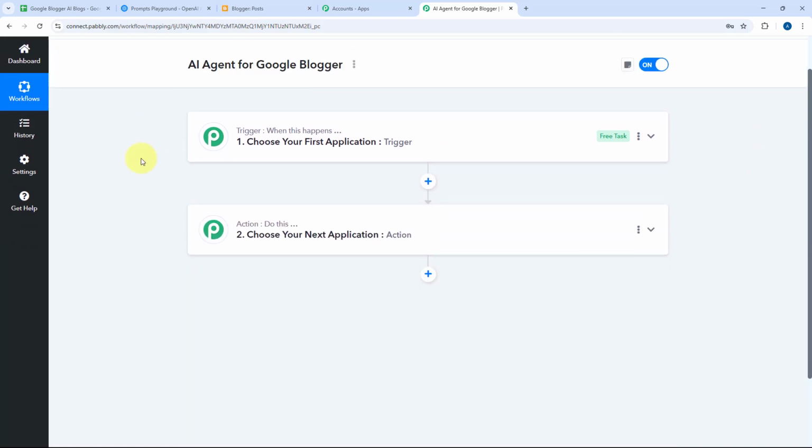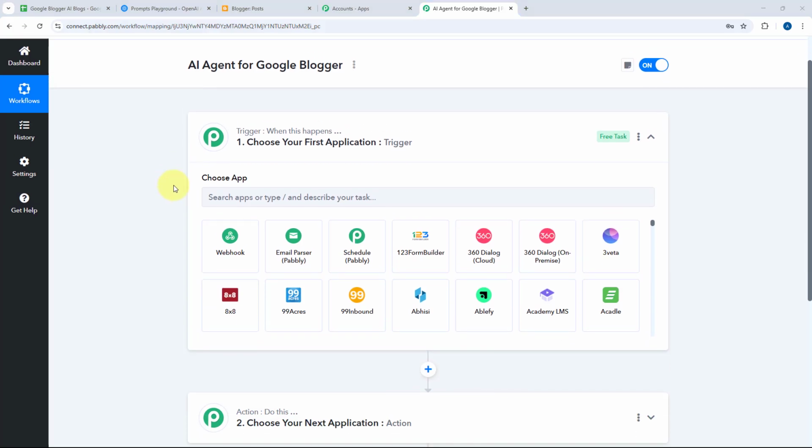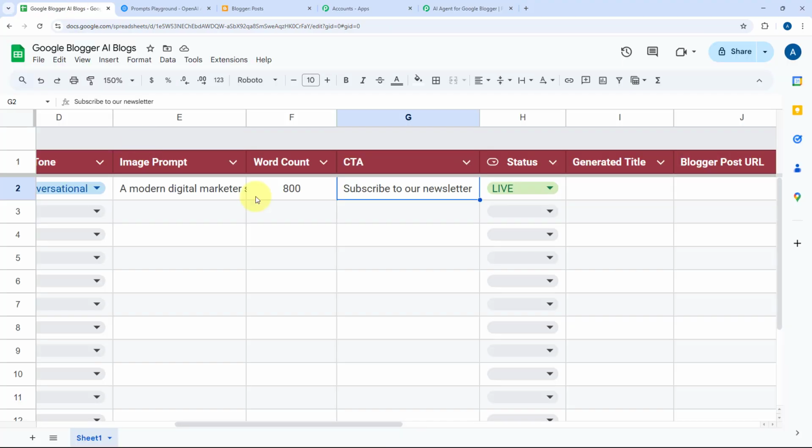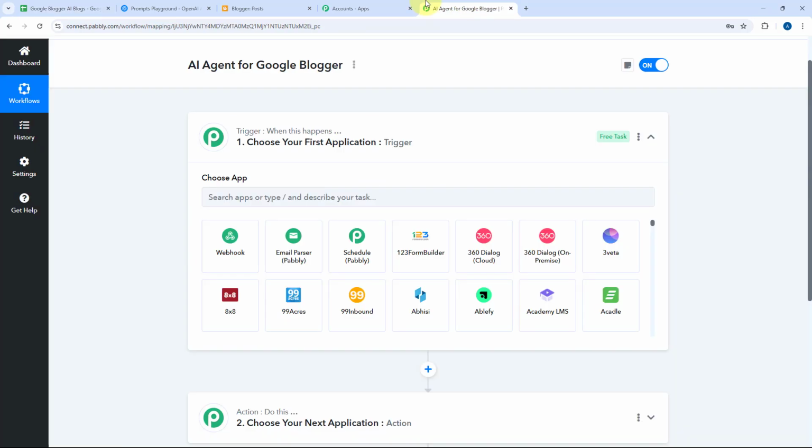In this workflow, we have two different windows. First one is the trigger window and second one is the action window. So triggers and actions are basically those two concepts, those two principles on which this whole AI agent, this workflow works, where the trigger says when this happens and the action says do this. So let's start with the trigger step. Now the idea here is first we have to connect this Google spreadsheet in which we are adding the topic and the details of the blog content which we want to generate and publish on Blogger with this Pabbly Connect workflow in the trigger step.